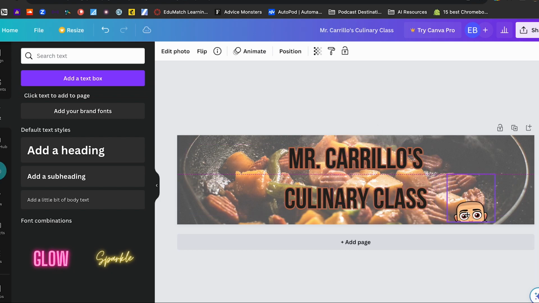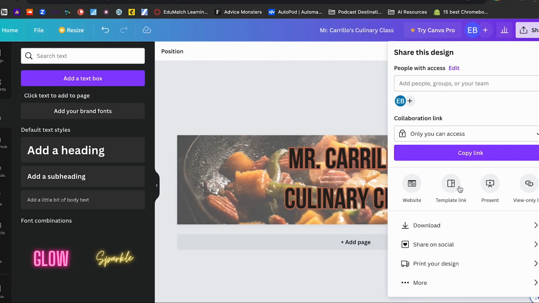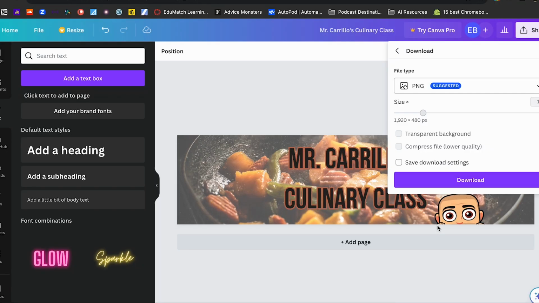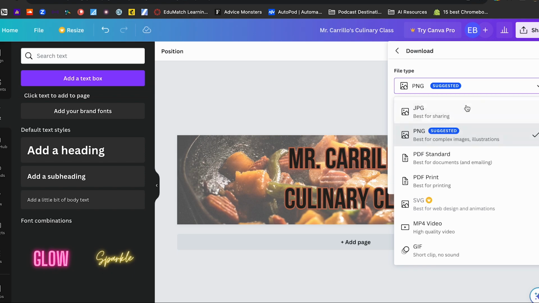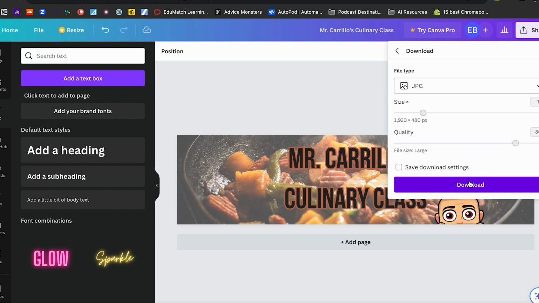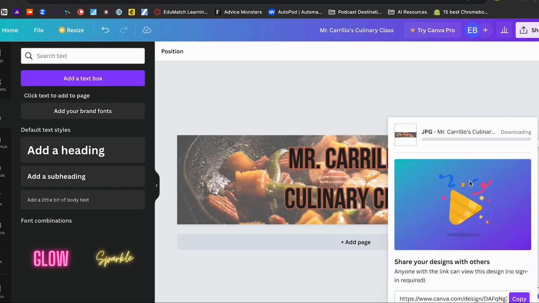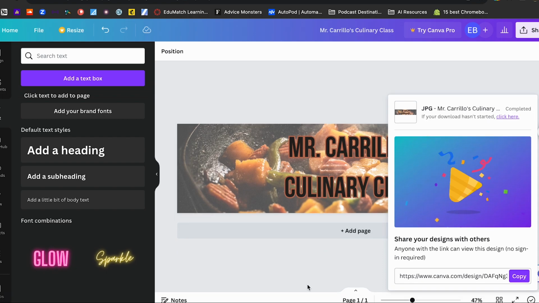And maybe I want that little guy right here somewhere. There we go. So I've got my classroom header banner ready to go. I'm going to go ahead and click share and download this. And I always like to use JPEGs because I've come into scenarios where I download the PNG and it's just a little too large and Google Classroom rejects it because of the file size.